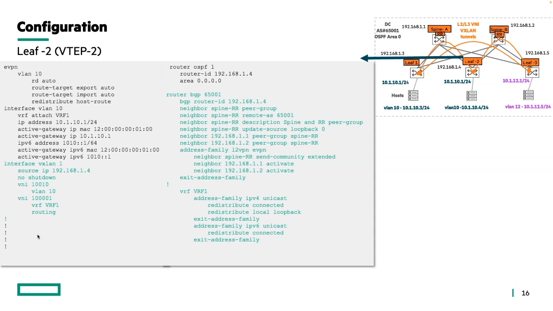And under the VRF context, the host route is established for both IPv4 and IPv6. As I had highlighted earlier, we'll be testing this for both IPv4 and IPv6 across all the CX simulators.